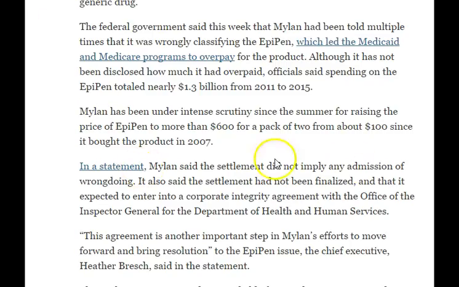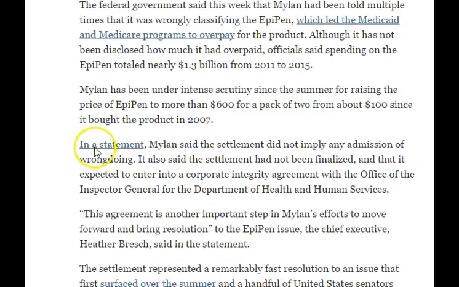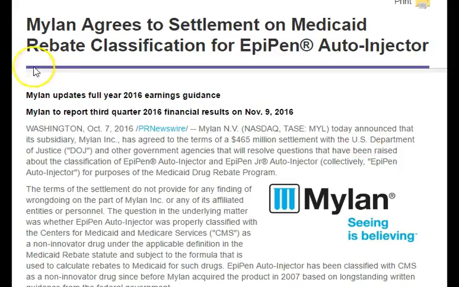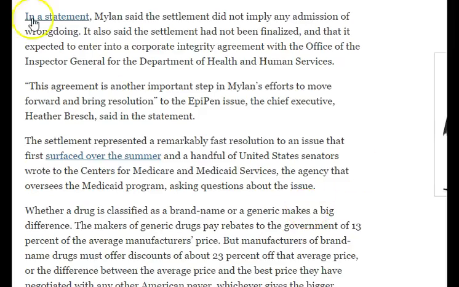And then similarly, Mylan made a statement, and you click on this, and it's a link to the actual statement from Mylan. So when you click that link, it brings up the actual PR piece from Mylan's website. So this was that statement, and then down here, this is to an issue that surfaced over the summer. This is a link to an earlier article in the New York Times.